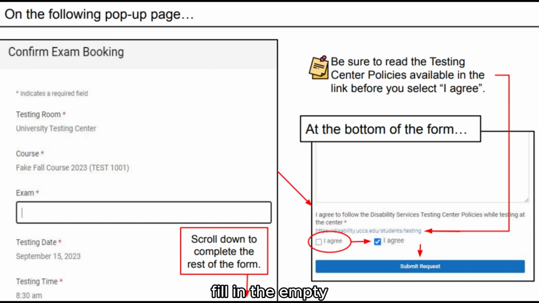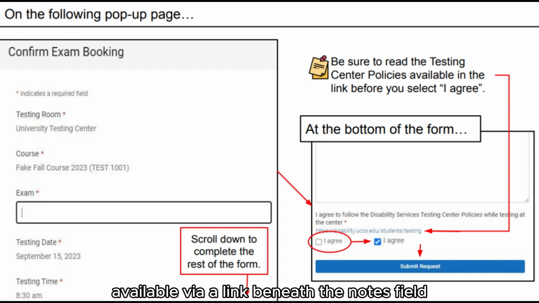Fill in the empty form fields to the best of your knowledge, leaving any unknown fields blank. When you're finished, scroll to the bottom of the page and review the testing center policies available via a link beneath the Notes field. Check off the box next to I agree and click on the Submit Request button. You will receive an email reminder of your exam date and time.